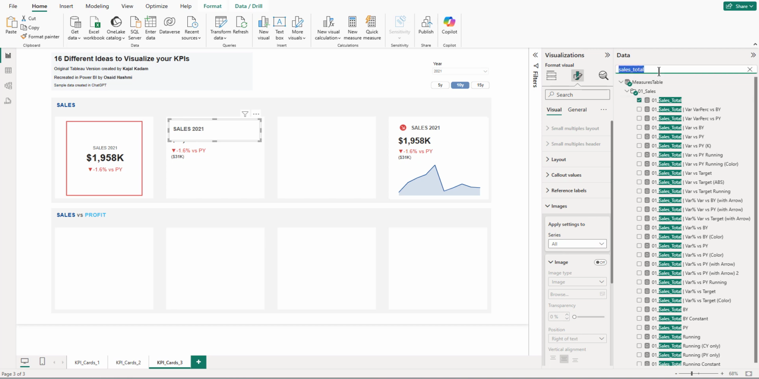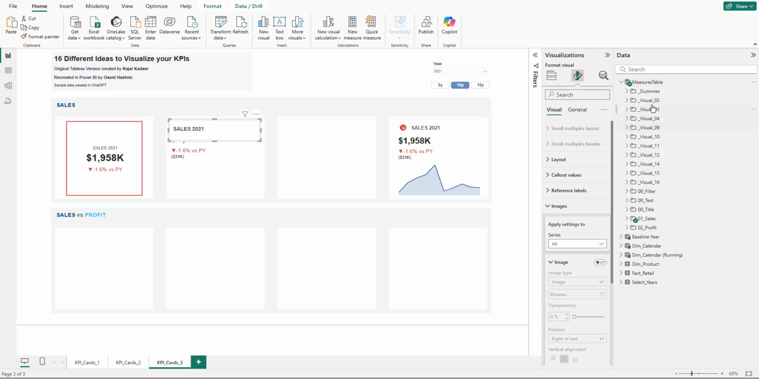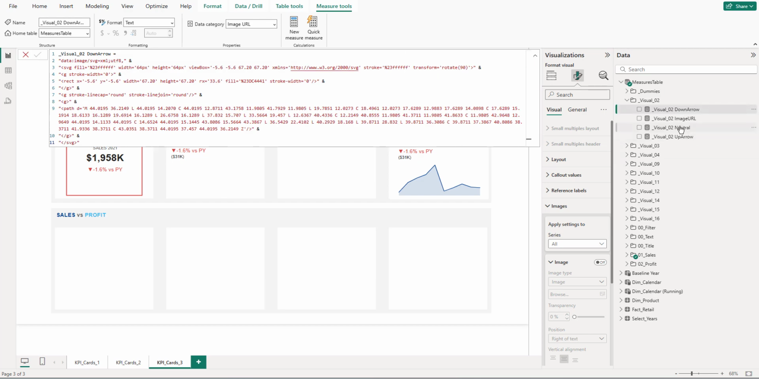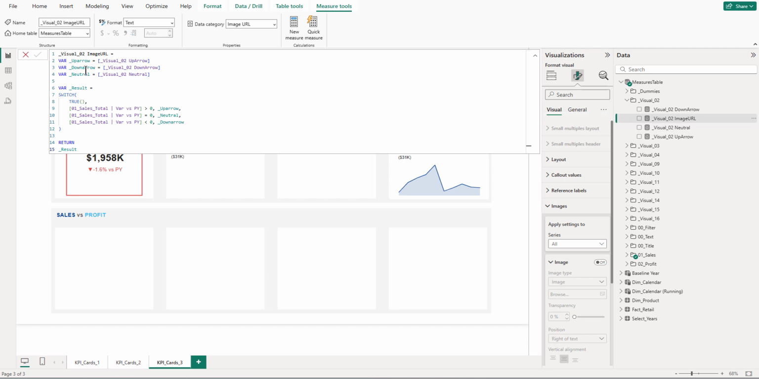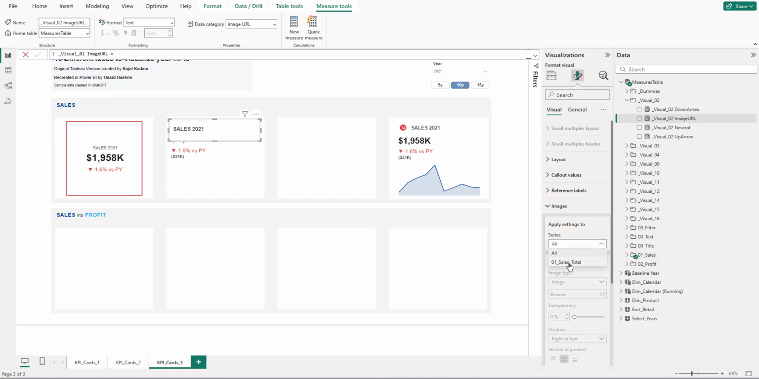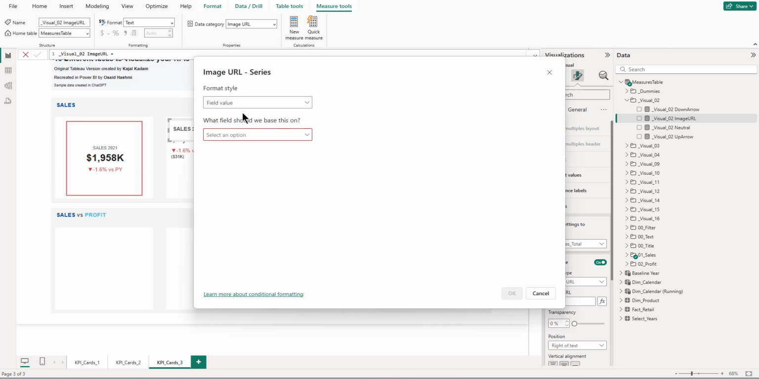So for the image, what we have done is we have created some specific visual measures. So for example, this is visual 2. So I've got this down arrow, neutral, and up arrow, and all these three are SVGs. And then I have got this image URL, which I'm going to use depending on the condition. So what I'm going to do is to select this image URL, and then I have to select the field value. So simply go there, URL.